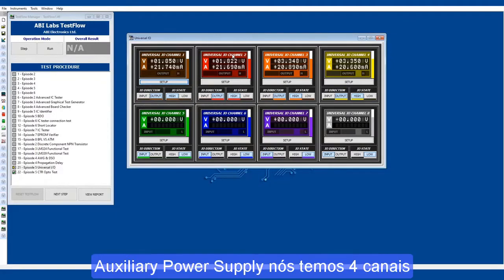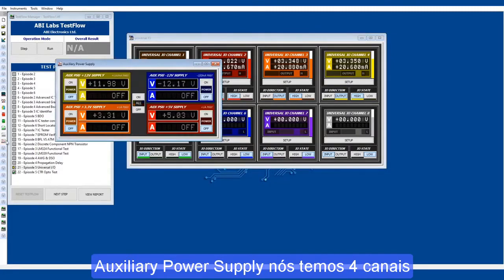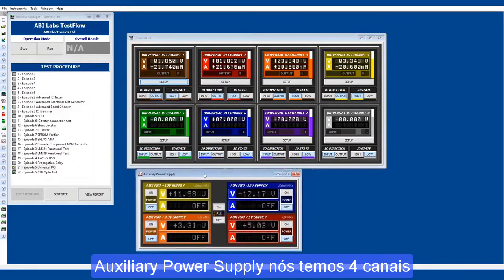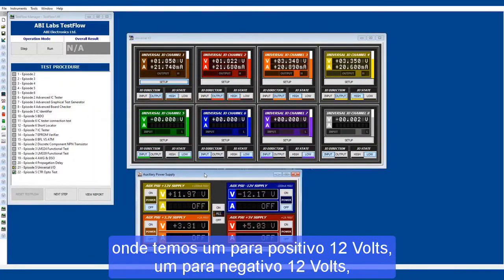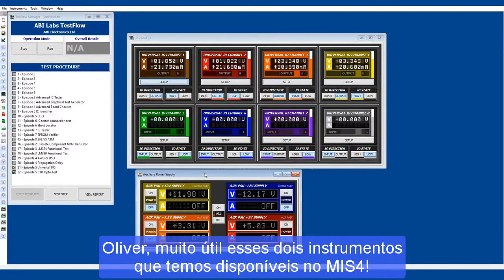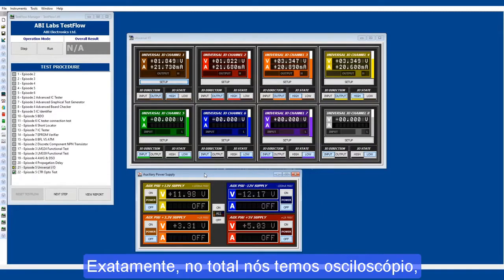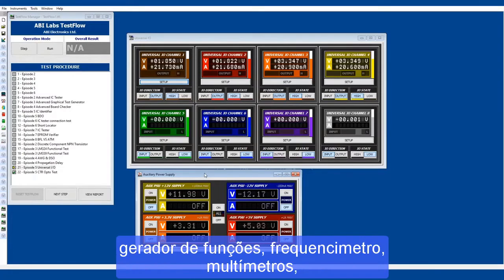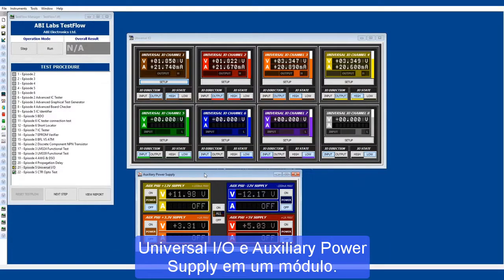And then with the auxiliary power supply, we have 4 channels. We have one for positive up to positive 12 volts, one for negative 12 volts, one for positive 3.3 volts, and one for positive 5 volts. That's great, Oliver. So that's 2 of the 8 instruments available with the MIS4. Exactly. So in total, you've got an oscilloscope, waveform generator, frequency counter, your multimeters, your universal I/O, and your auxiliary power supply in one module.